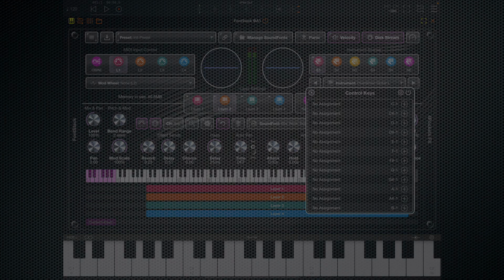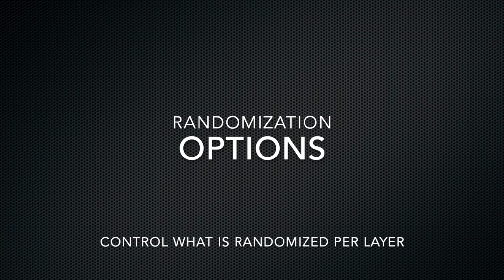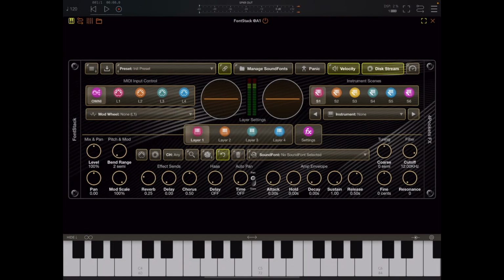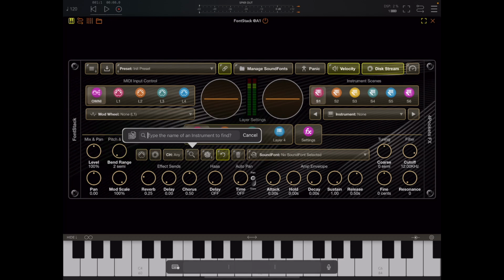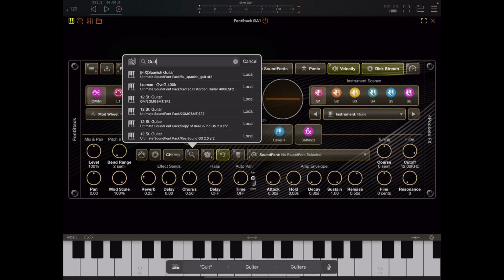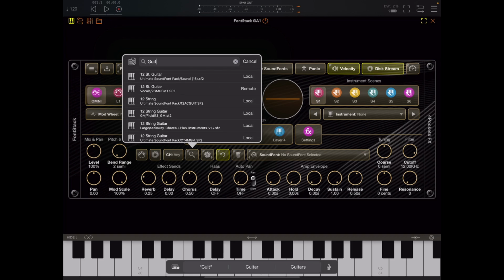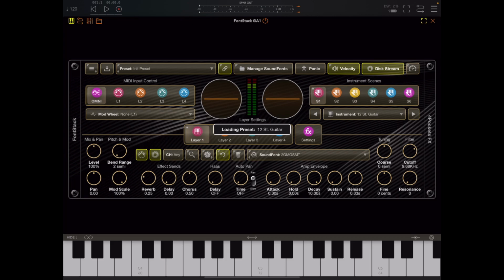Now one of the big benefits of using FontStack is its ability to access sound fonts on both local and remote storage. And things like searching for instruments, for instance, where we can type something like guitar, you'll notice it returns things that are local and on the remote. So you don't really have to worry about where they're located, you just select them and they get loaded and we can use them.